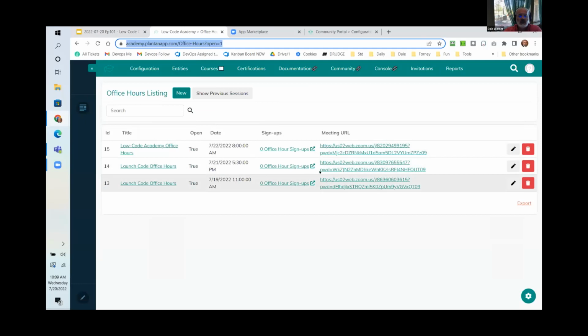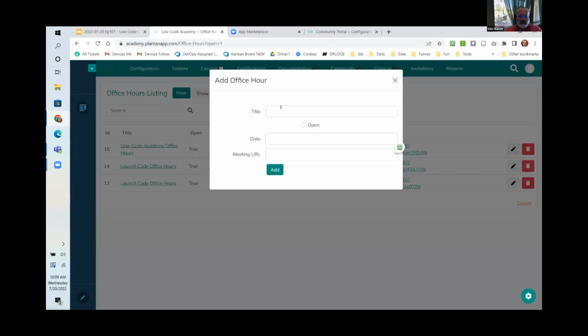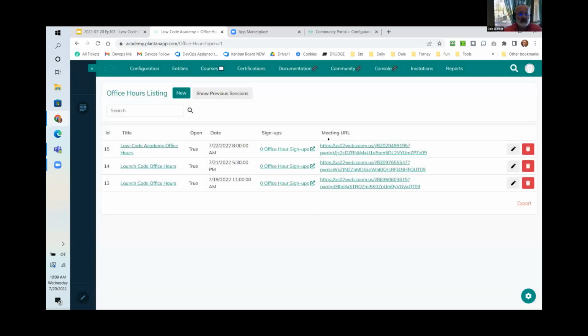So on one of our management screens in the Academy is an office hours listing, and we have things like a title, the date that it's going to happen, how many people have signed up, and the Zoom link. And so our goal would be that when we do a new office hours listing and we pop up this form, that we can give it a title, a date, and then instead of a meeting URL, when we hit add, it'll just automatically say, well, you don't have a meeting URL, it'll create one and populate it there. So do it all in one step. That's our target. So see if we can get there today.